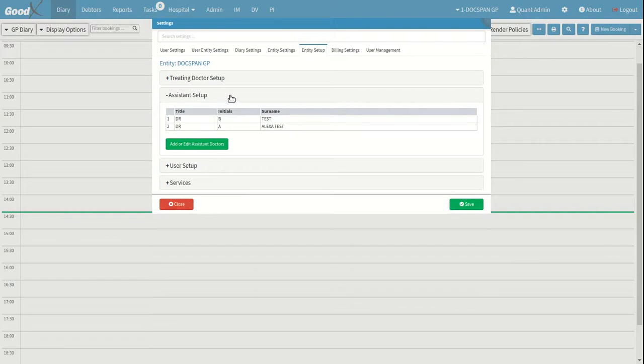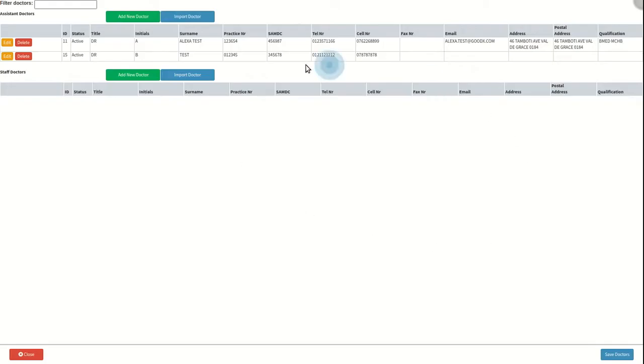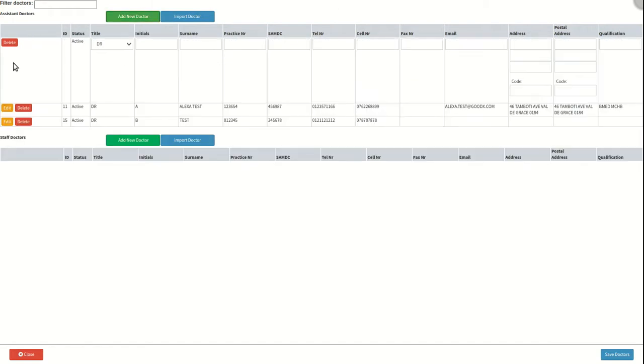To start adding a new assistant doctor, click on the Add or Edit Assistant Doctors button. The Assistant Doctor screen will open with all the assistant doctors that have been added onto your system. Next, click on the Add New Doctor button in the Assistant Doctors section. A new row will appear with fields that need to be completed.